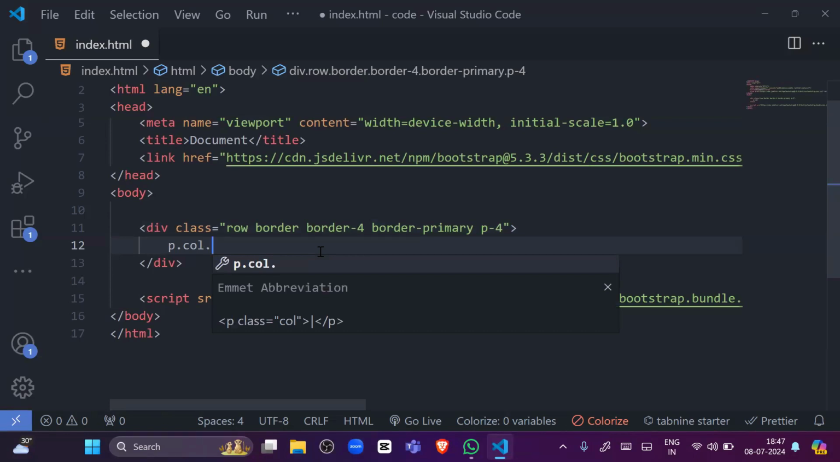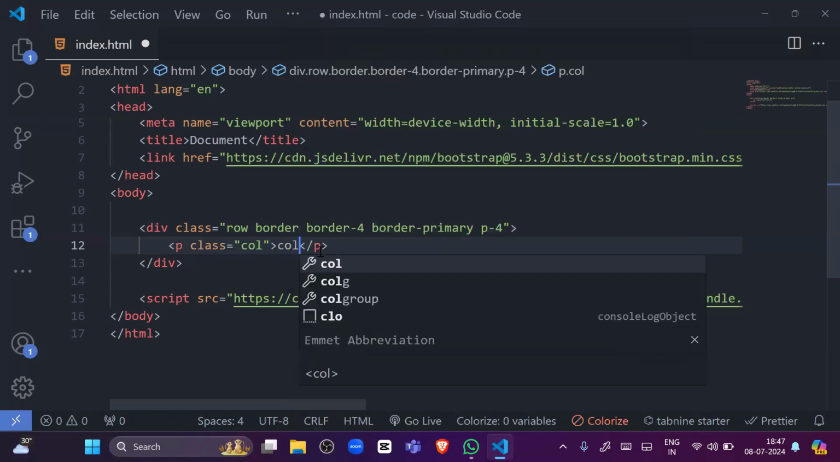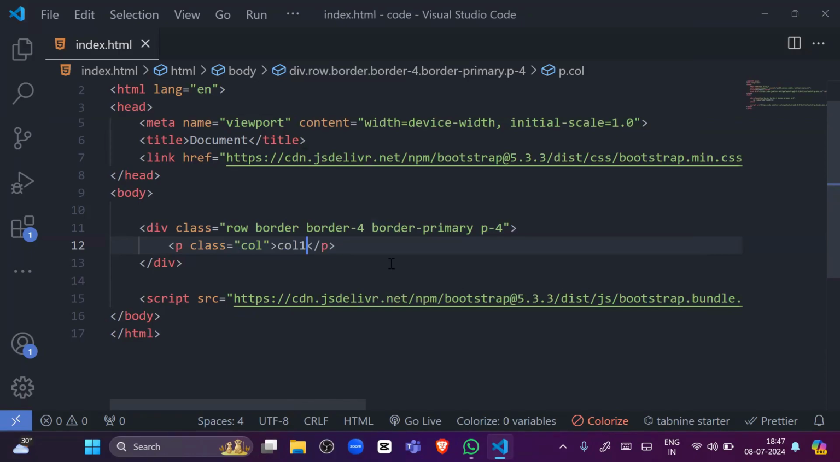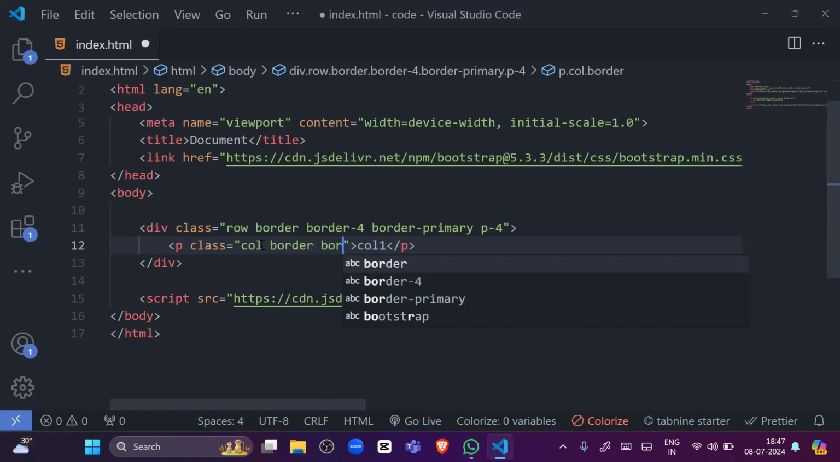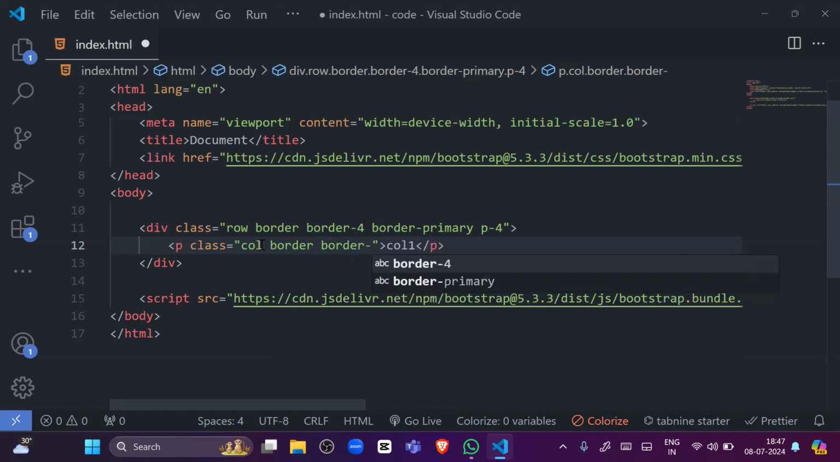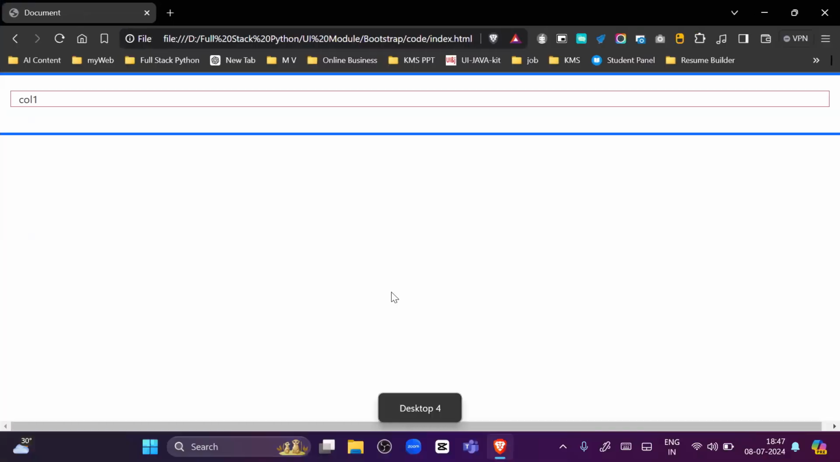Then let me write like this. I will say col 1. Okay, column 1. Is it visible? The column is coming, but it is not coming like a column. So I will give some border class here. Border, let me say danger. Let's see, is it visible or not?